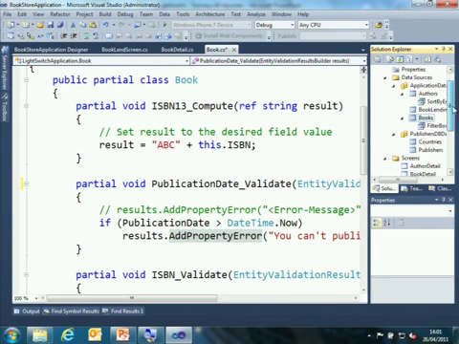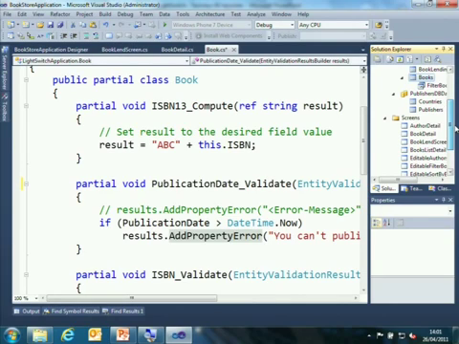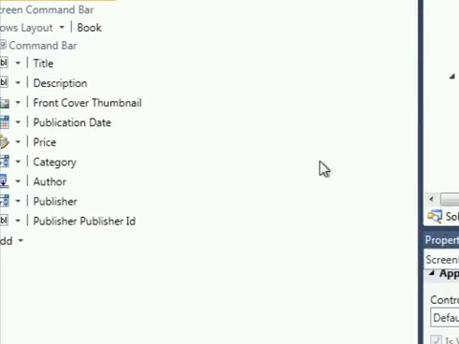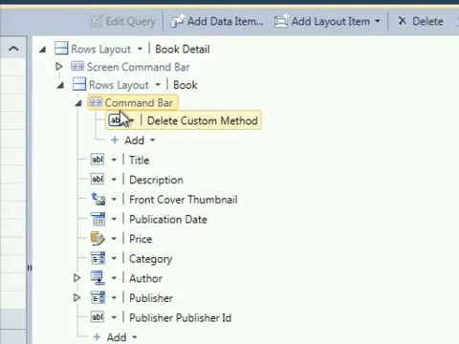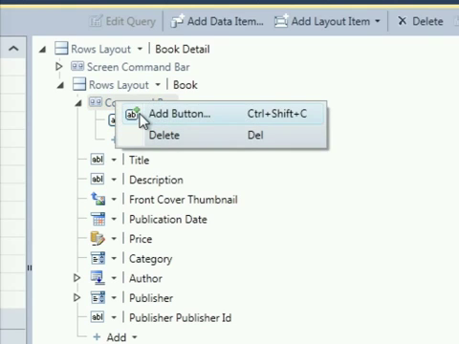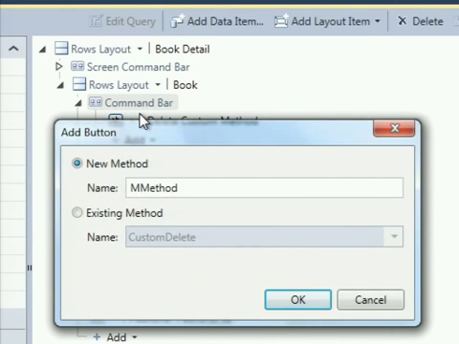Now, when for example I want to execute some code when I click on a button, I can do that as well. For example, the book details screen. Let's take the book details screen. I can add new buttons to the command bar. And I can write code when I click on that button. So I can right-click here and say, add me a button, whatever, my whatever method.